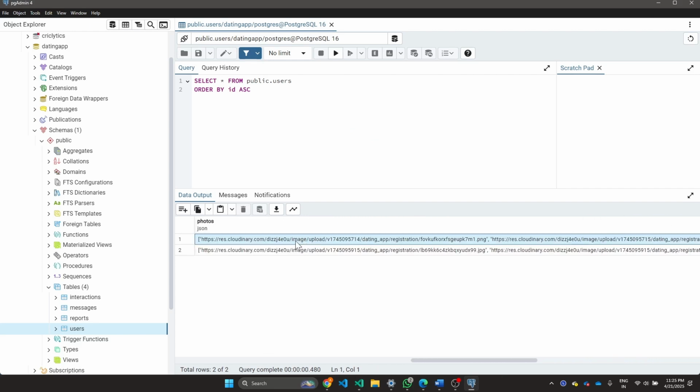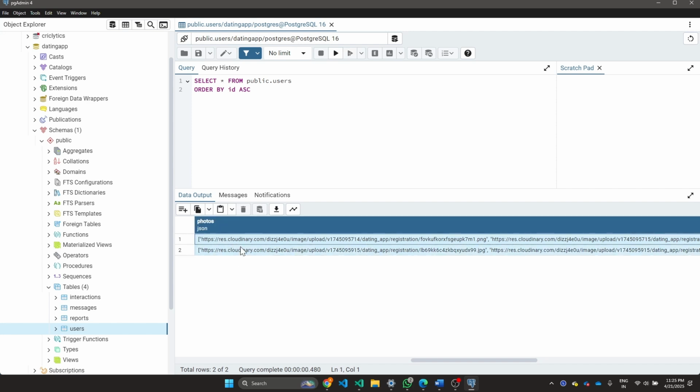You can see that here we store the photos as a JSON. JSON is just a format for storing multiple images.